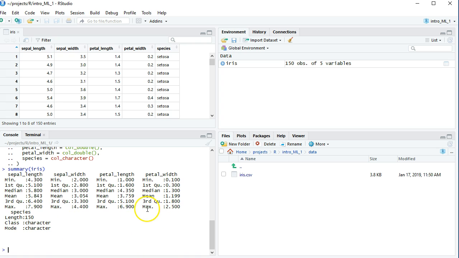If I had any missing data here, you see right here under max on each one of these, and even here at the bottom under mode, there would actually be another row that's labeled as other, and it would give you the count of observations that are actually missing data.